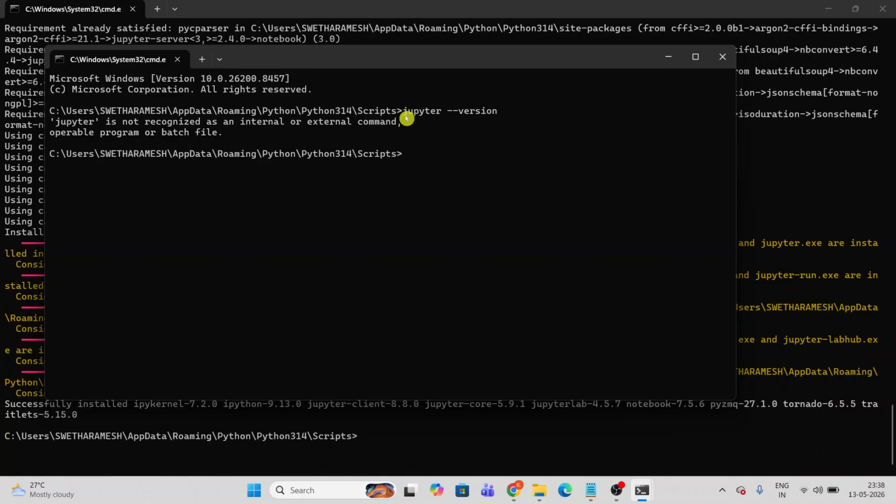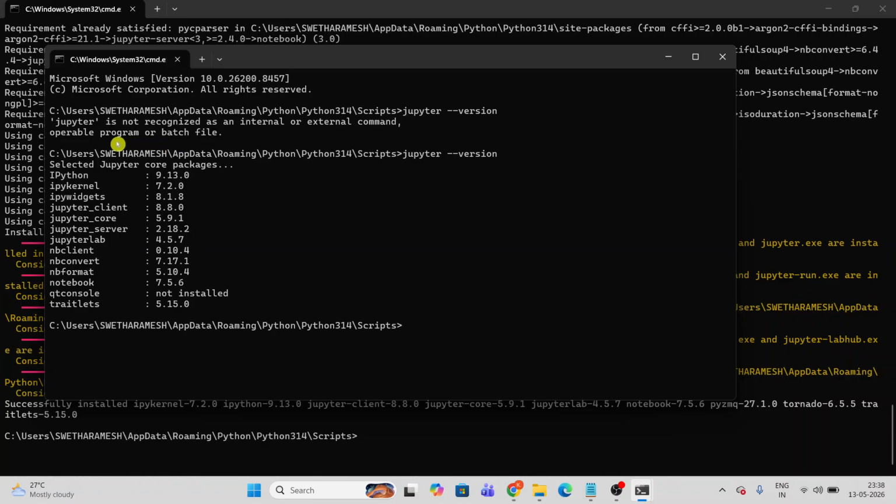Previously, when I ran this command to verify whether Jupyter was installed, jupyter space double hyphen version, once again I run this command here. Previously, when Jupyter was not installed, it threw a message saying that Jupyter is not recognized as an internal or external command. Once Jupyter is installed, when I run jupyter --version, it provides all the core packages with the name and the version here. Okay, that means Jupyter is installed successfully.